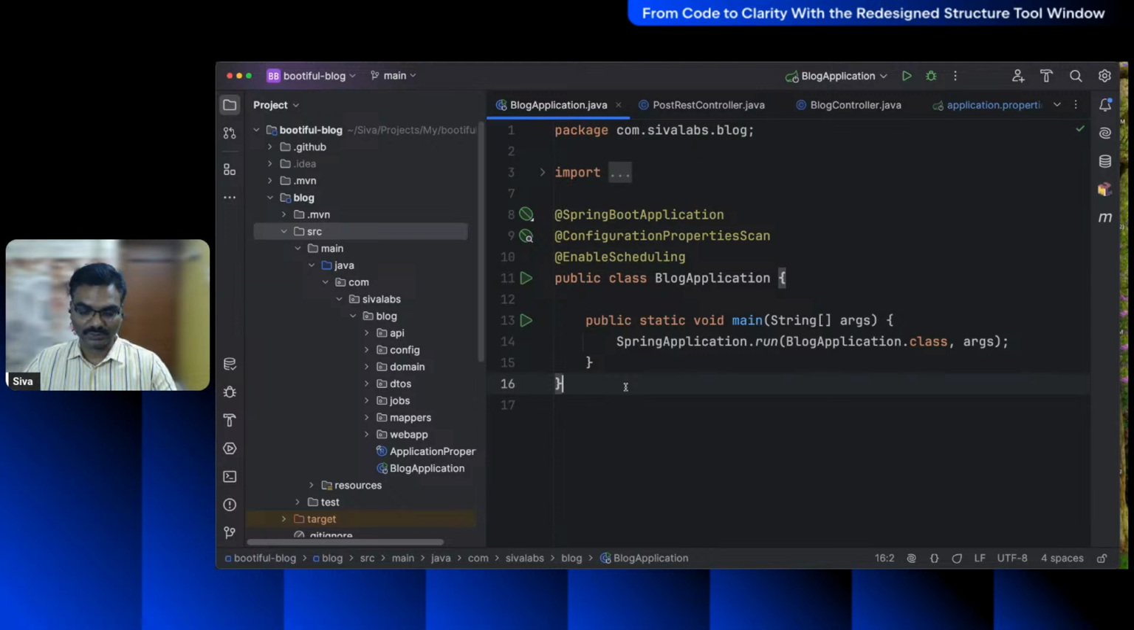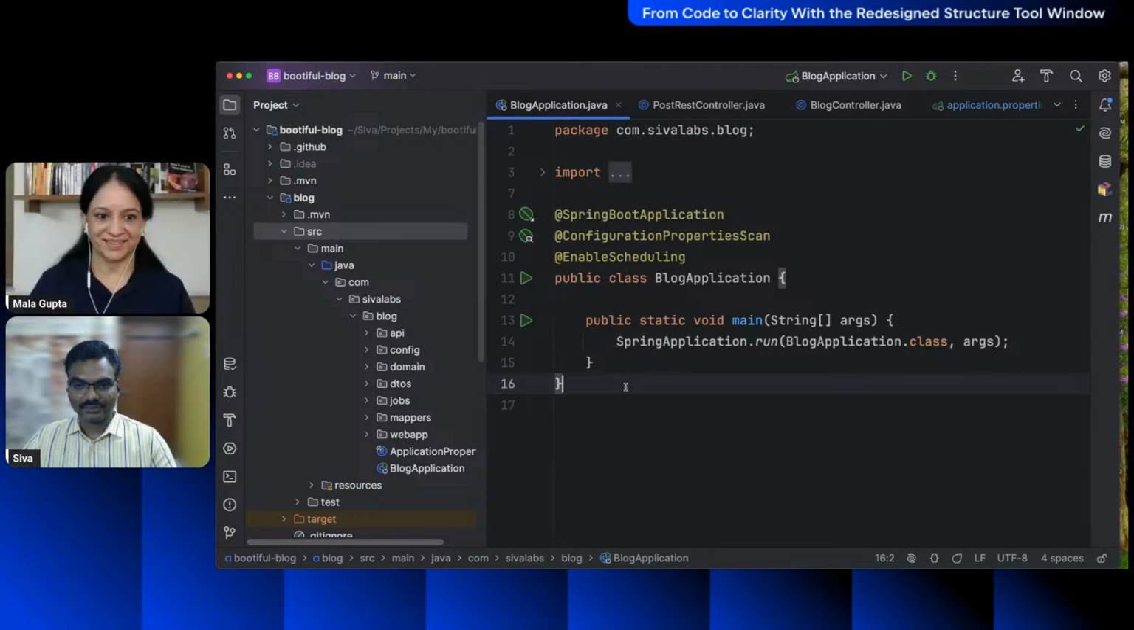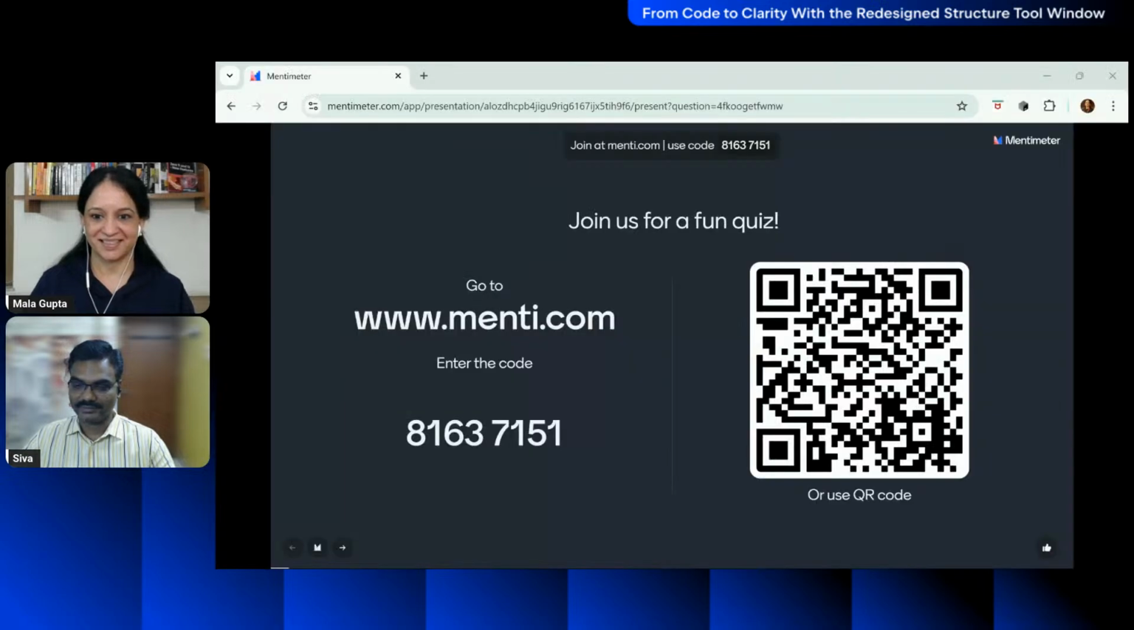How do you approach it? Mala, can you ask the question for our viewers? How do they approach understanding their code bases? I would like to see how they do it, and then see how I approach it.